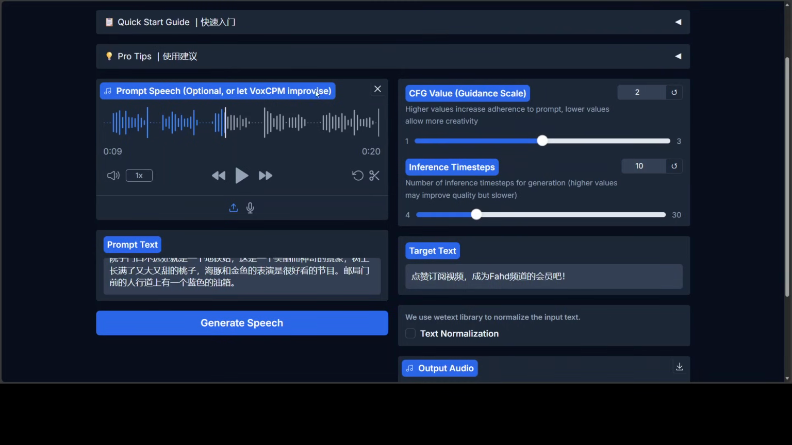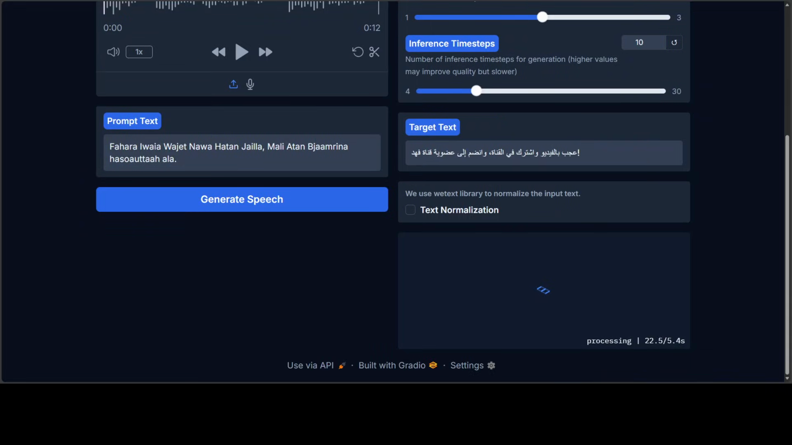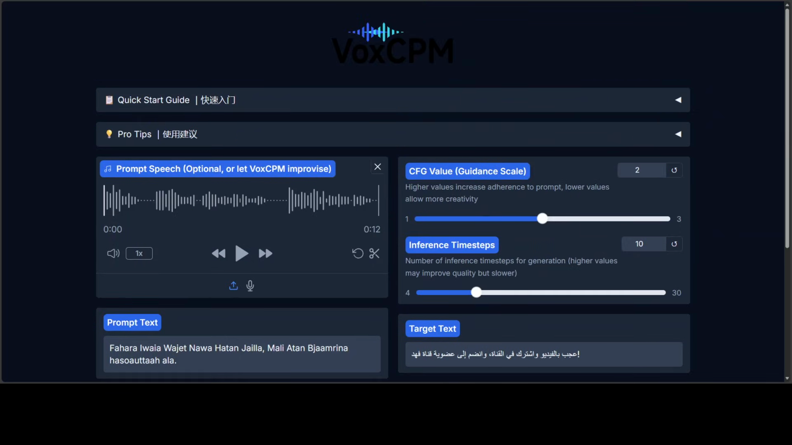Okay, so I know it's not multilingual, but let's try one last with Arabic. And as I was expecting for Arabic, it has just gone into the loop. But look, other than that, I think prosody is more or less really, really good.